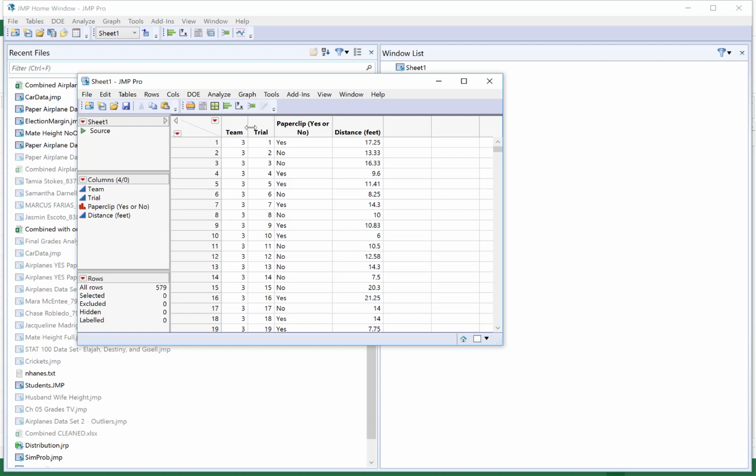The first thing you want to check when you get your data into JMP is that when you look at it visually, everything looks okay, with my columns being the variables and my rows being the cases. The other thing is over on this left-hand panel, I can see the names of my variables. I see team, trial, paperclip, and distance. And the little indicators show me if it's numeric or categorical. So you want to make sure that these are set correctly.